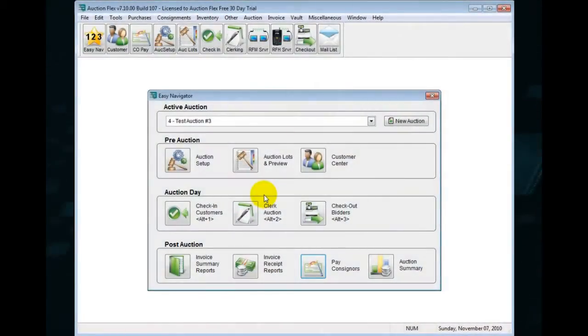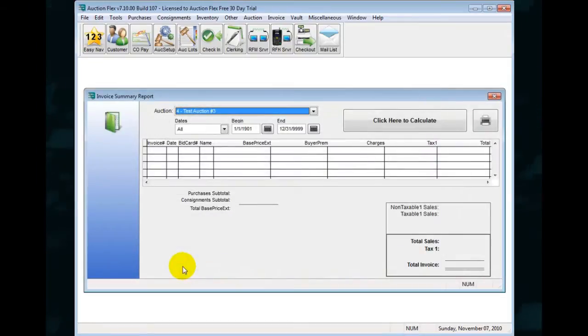Hello and thank you for tuning in to part 3 of our Easy Navigator tutorial. Today is all about post-auction, and for the most part, post-auction will deal with paying consignors and your auction summary reports. However, I do want to take a little time and go over the invoice summary reports and invoice receipt reports. Invoice summary is best used for determining your taxable and non-taxable sales totals.